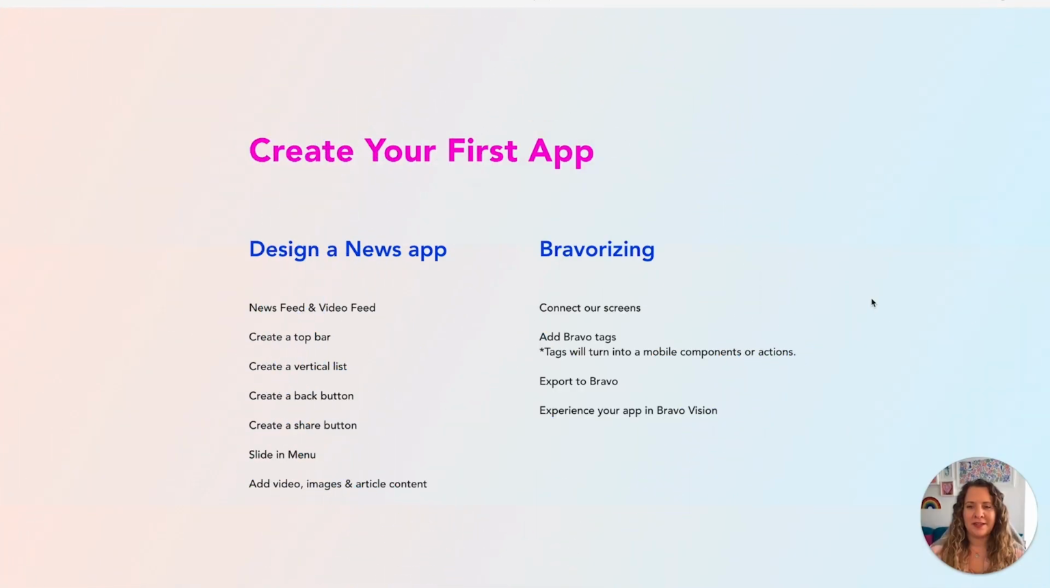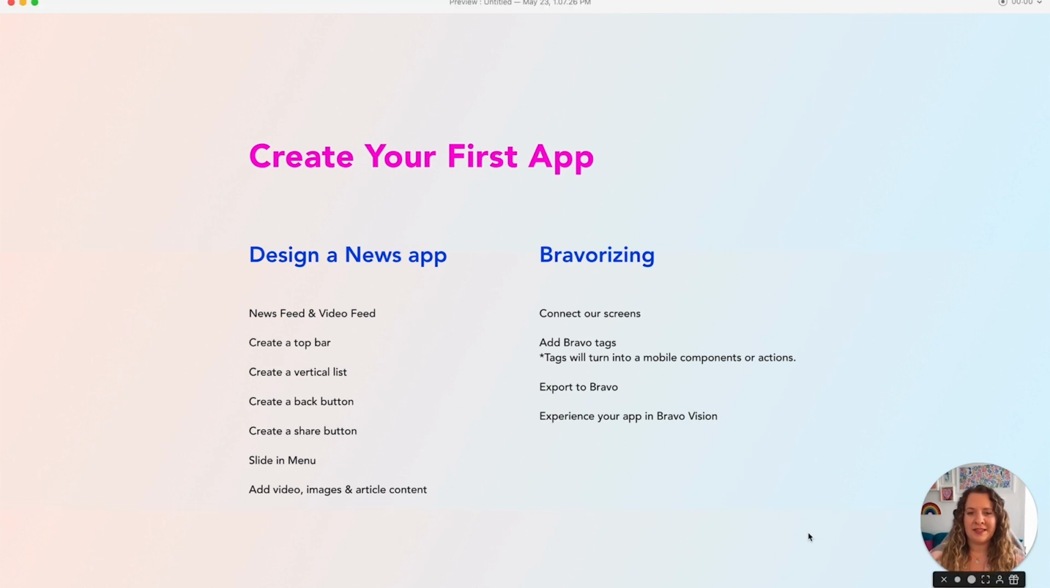We are going to design a news app, but it's going to be news based on design. And we're going to create a news feed and video feed, a top bar, a vertical list, a back button, a share button, a slide-in menu, and we're also going to add video, images, and article content. Then we'll be Bravoizing our screens.